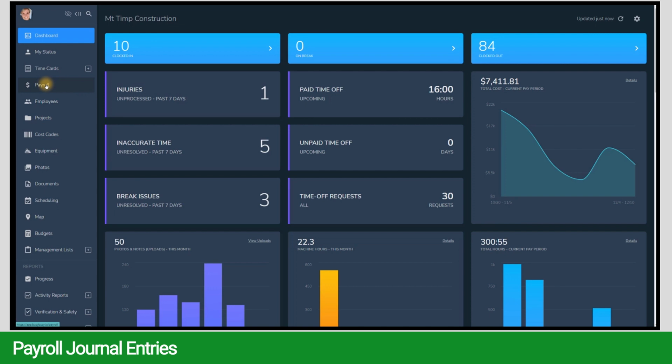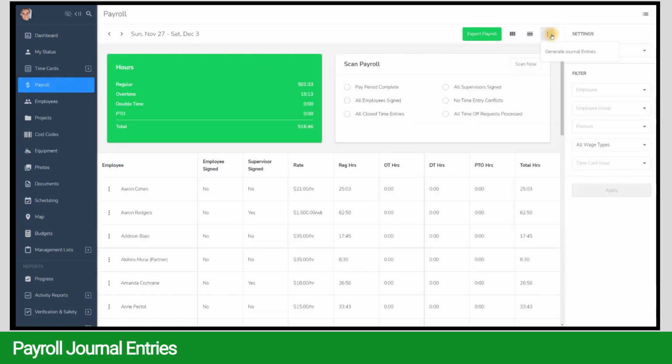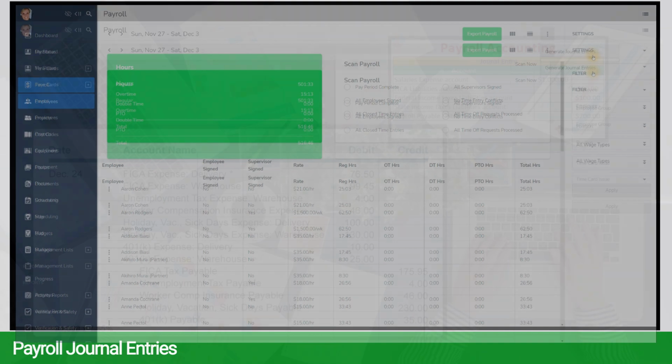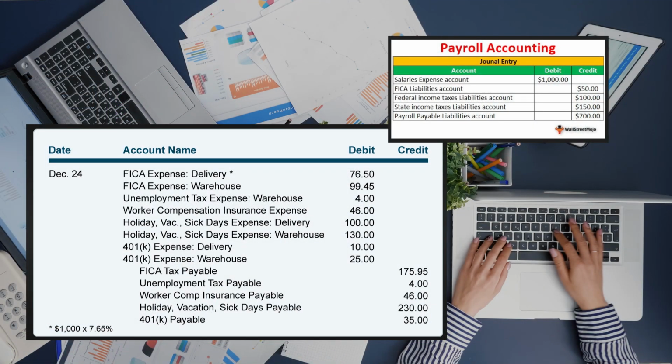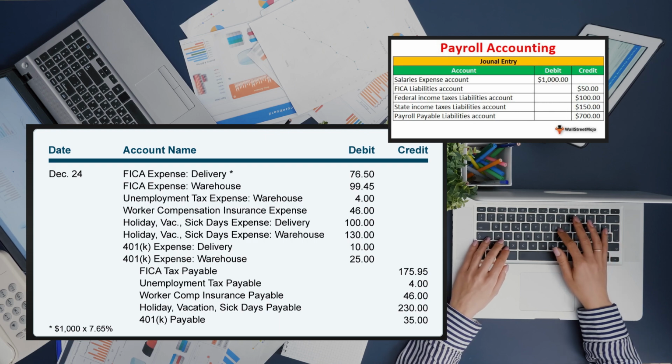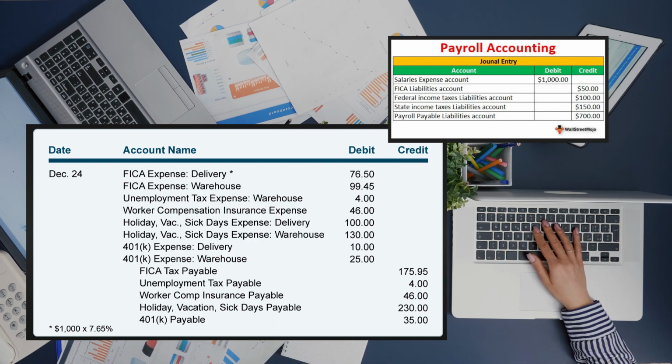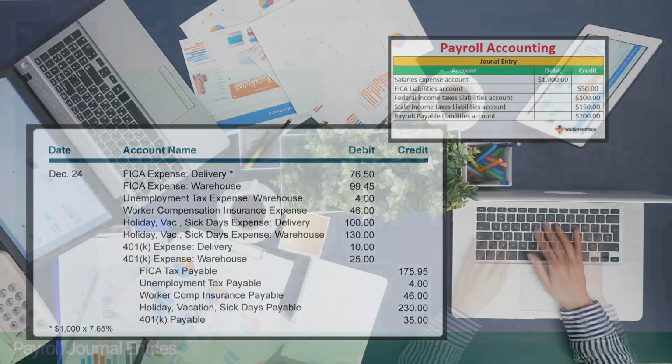Did you know that BusyBusy has a new tool that can generate and export payroll journal entries? We do, and it's brand new with this release. What exactly are payroll journal entries? Well, typically payroll journal entries are used to record the compensation paid to employees, and then these entries are incorporated into a company's financial statements through the general ledger.